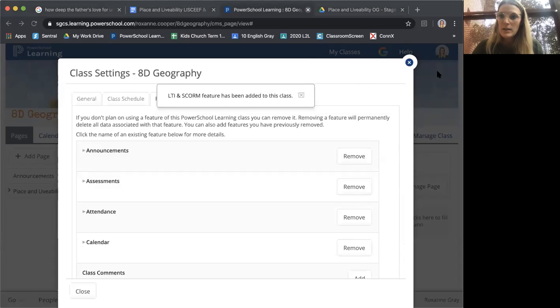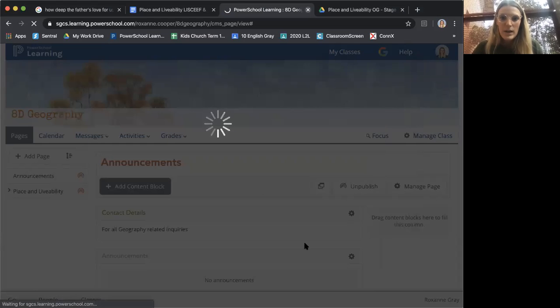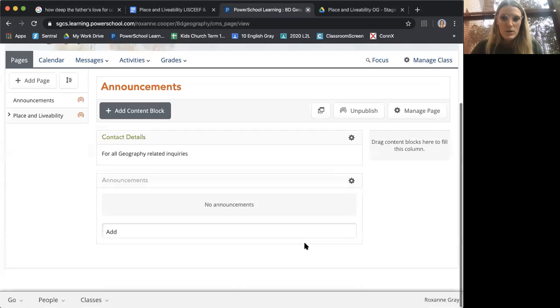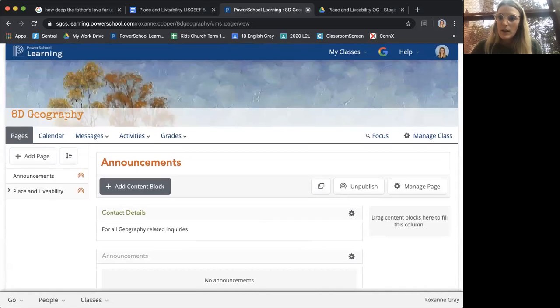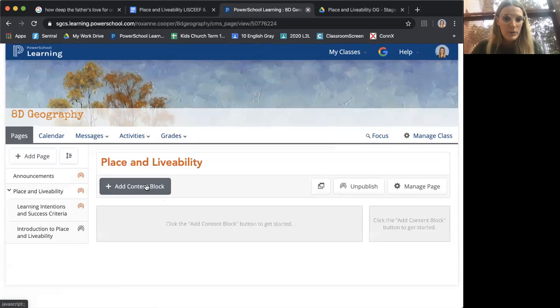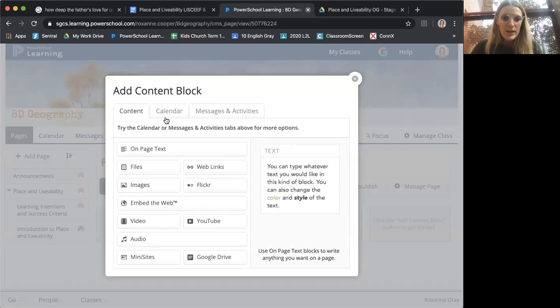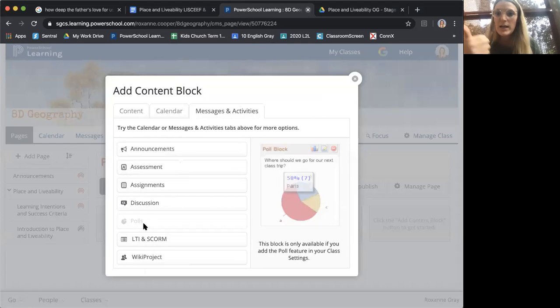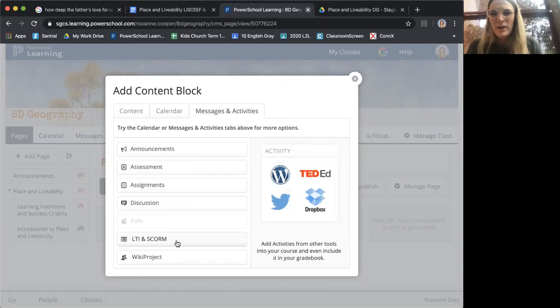Fantastic. And then you can get out of that. Then basically, let's say I'm on this page and I want to create a content block. You'll now see, this is all the same. Message activity, this is activated. FYI, you do the same thing if you want to activate polls. So manage class, features, add polls, and then it will be activated. I don't know why they don't all just come standard.